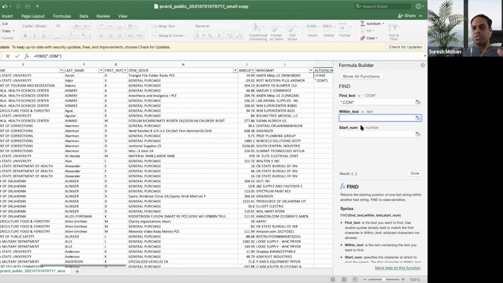Within which text? Now, again, this is where I have to use a reference. I'm going to reference the cell J2. And then start number is where do you want to start it? Now, Excel is saying, I found the text here. Which letter do you want me to start on? Typically, you leave this on one, because you want to start from the leftmost and then search through.